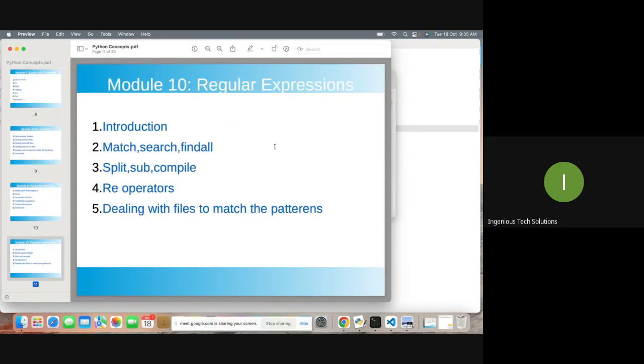Yeah, regular expressions, we have different things, like match, search, find all, split. We have different regular expression operators like star, plus, slash w, slash s. These kinds of things we are going to cover with different examples.